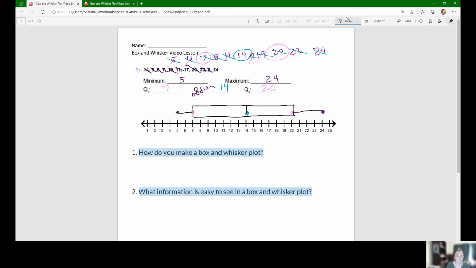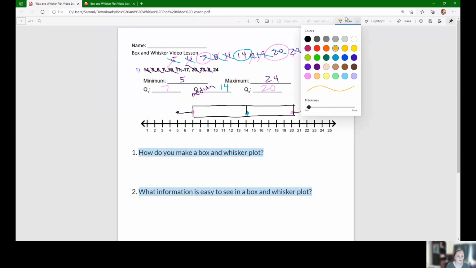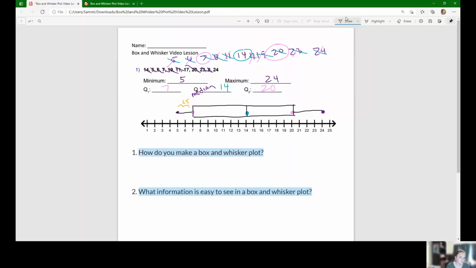Because they're in quartiles, it's really important that we know that each little section represents 25%. So that's 25%, that's 25%, here's another 25% and another 25% for a total of 100%. We can see that the beginning 25% is more compressed, so maybe there are more numbers there or they're closer together. The 7 to the 20 is where we really start to see it spreading out, that middle 50%.